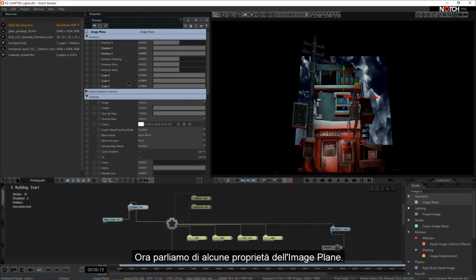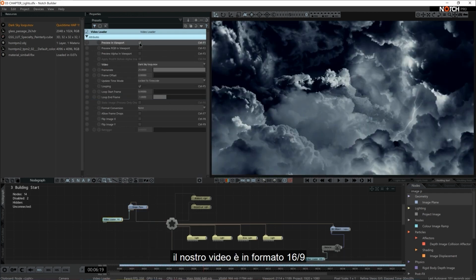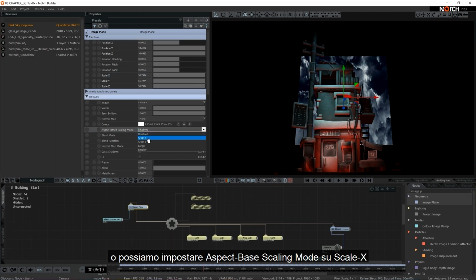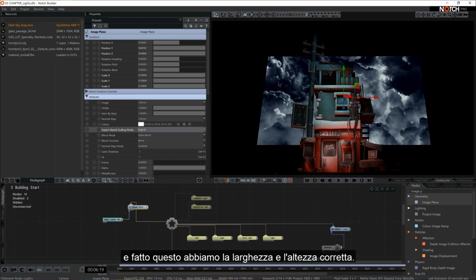Now let's talk about a specific property of image plane. Image plane by default is a quad. Our video is a 16:9 format. So how do we match these numbers? Now we can fix that in 2 ways. We can manually expand the width, or we can choose aspect-based scaling mode to look at scale X. And as it does, all of a sudden we have a correct width and correct height.